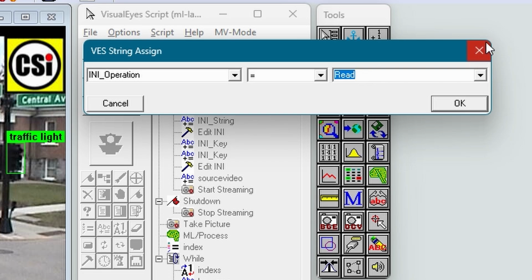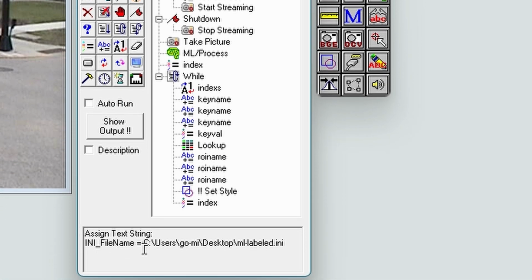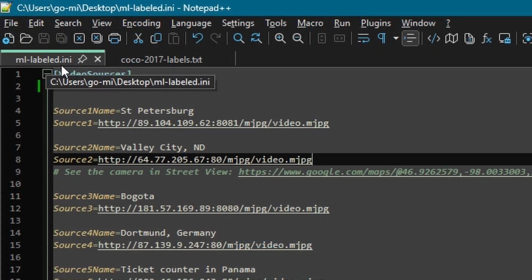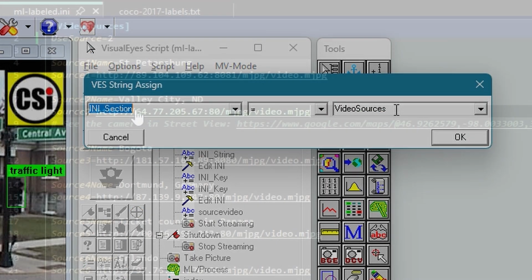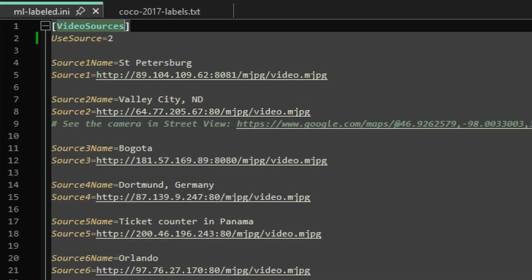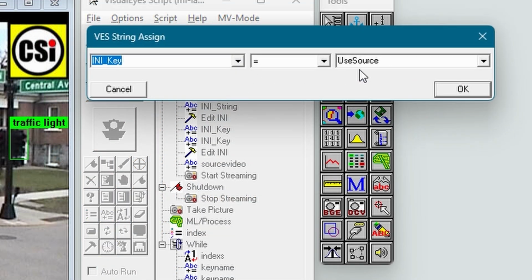Next, we'll do the same thing with a variable named ini file name. We're going to set it to the path to the ini file that we want to read from. And as you can see, that matches the path to this file. Similarly, we set ini section to video sources, which, as you can see, is the name I gave to this section of the ini file. And then we set ini key to use source, which will enable us to read the number of the video stream that we want to process.